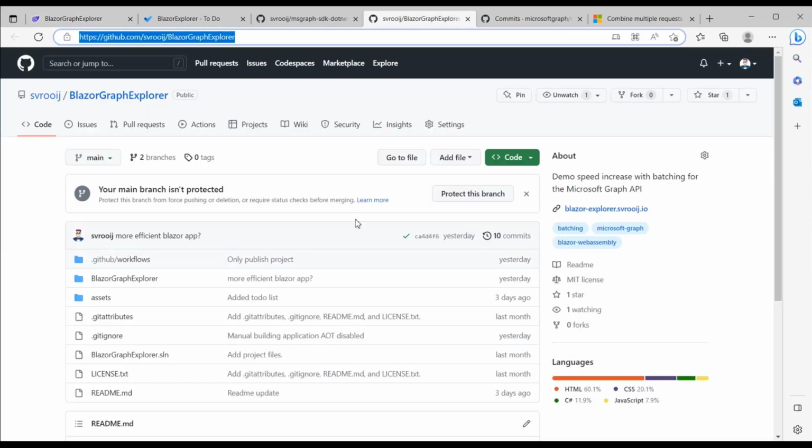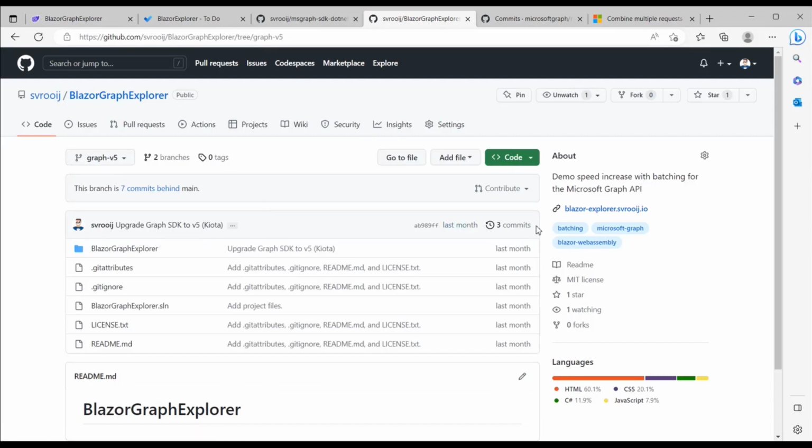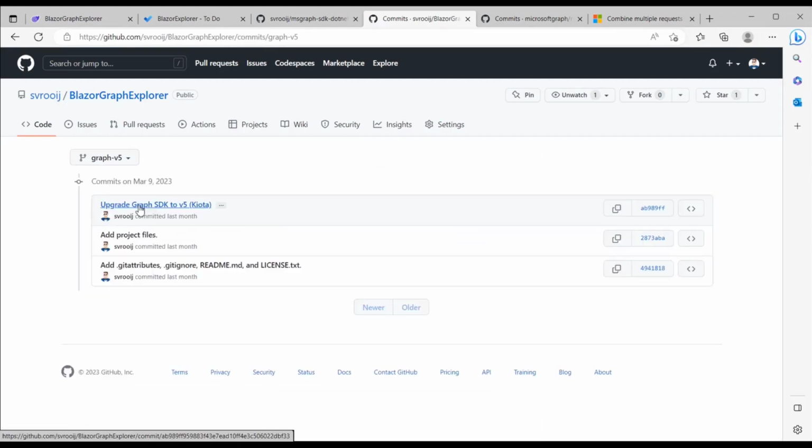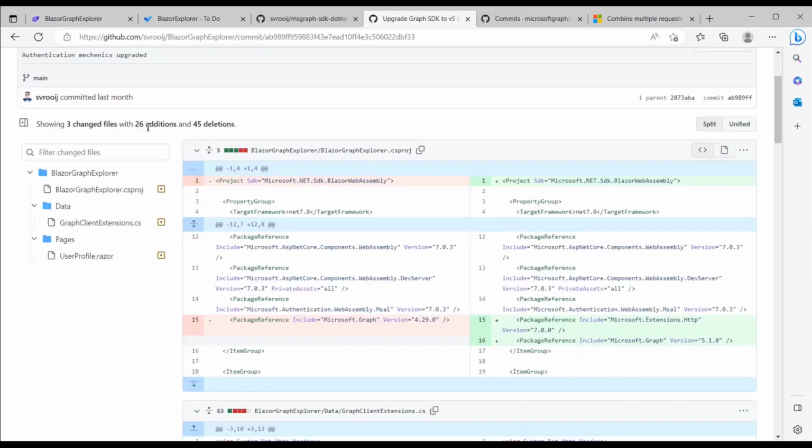You can see the code from my Graph Explorer here. If you want, you can see what you need to change on the template for using the Graph V5 API. So this is .NET template, .NET new Blazor WebAssembly, and then you need to change these things, 26 additions, 45 deletions. So it's really small change to get started with the Graph API in .NET Blazor WebAssembly.